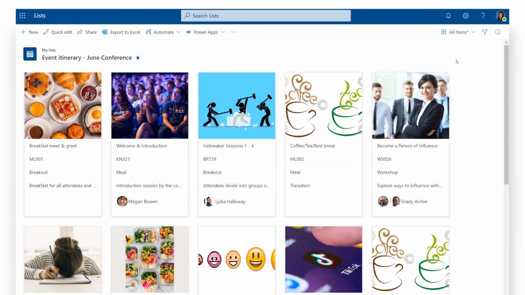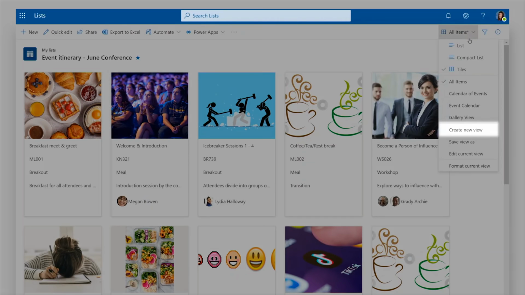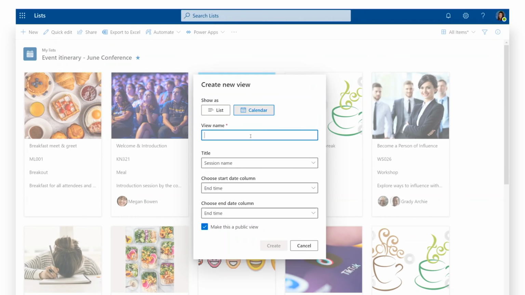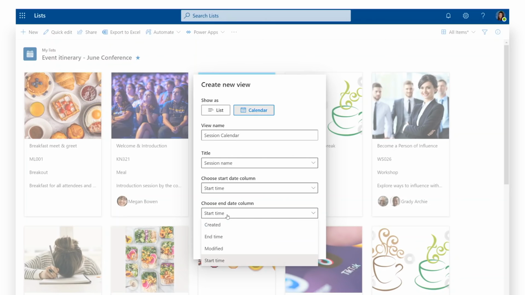For my June conference, visualizing all the sessions as a calendar is critical for my team. I can simply create a new calendar view in any list that has one or more date time fields. I can click Create New View and select the calendar option. I'm going to name this my session calendar, and my title will be session name. My start date column will be my start time, and my end date column will be my end time. And I'm going to leave this as a public view so that my team can access it.